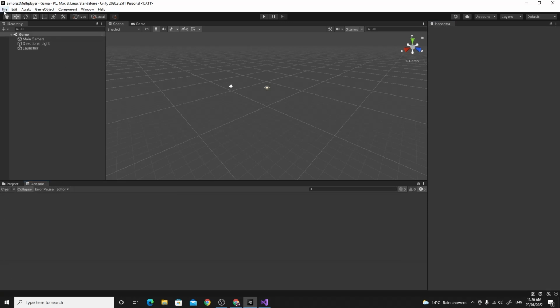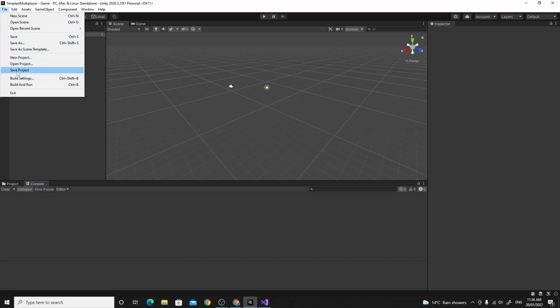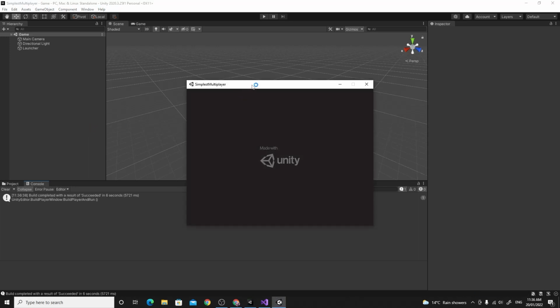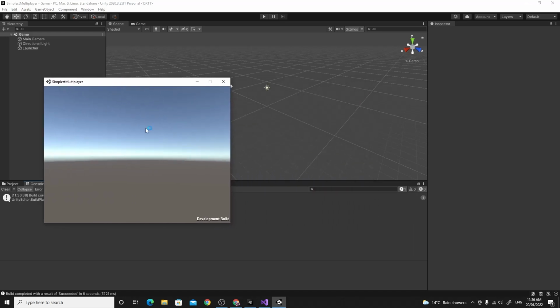I'm just going to go up to build and run this time. So up to the file and then build and run. And because I've already done this once before, it knows where to build it and run it from. So make sure that you've done that. What you'll get is just a simple one instance of the game. So we're connected and we can move around.